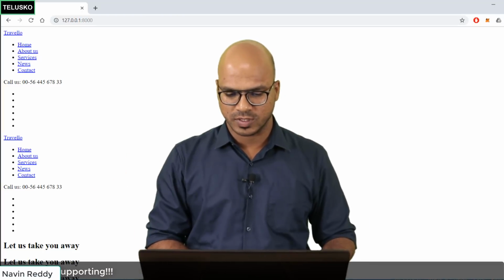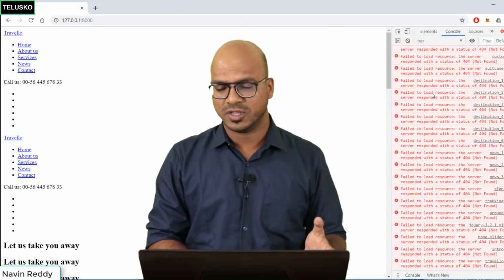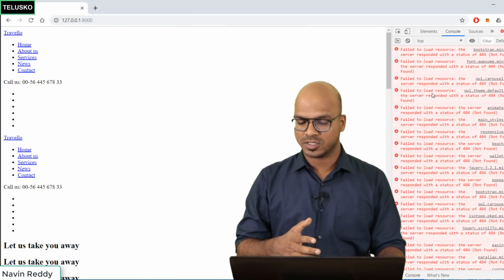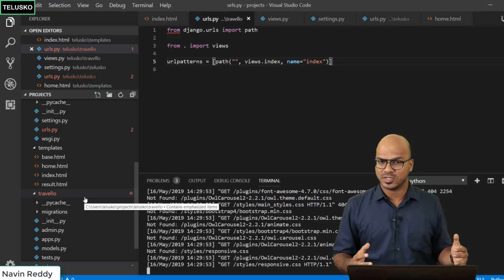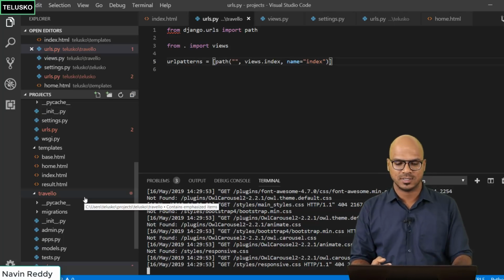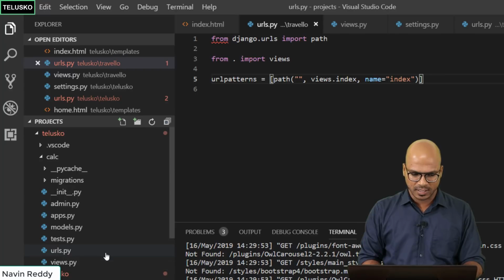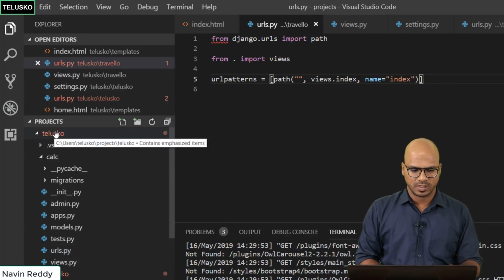And if I just go to inspect and search for console, you can see a lot of files are actually missing. But do we have these files in the project? Let's verify. If you go back to the project, you can see we don't have a folder that has all the JavaScript or images. So what we will do is create a simple folder, and that will be done in the Telusko project itself.